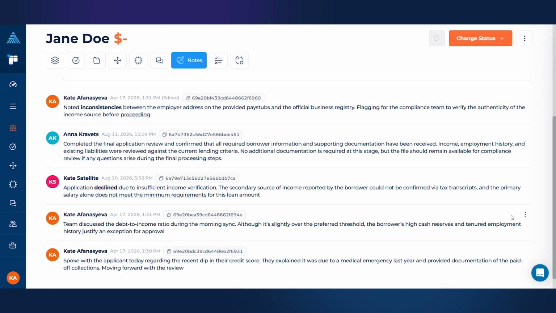If you need to update or delete a note, open the three-dot menu on the right side of the note and select Edit or Delete. Only the user who created the note can do it.